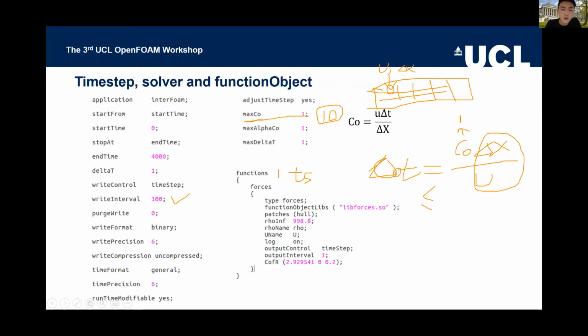Rho inf is the water density, and you can log the time step output. Oh, here is one. So that's what I mean here. Center of rotation and inertia are properties of the ship, so they come from your CAD. Okay. Erase.